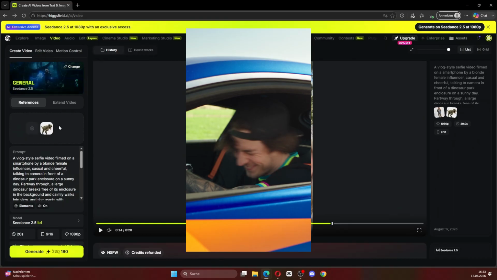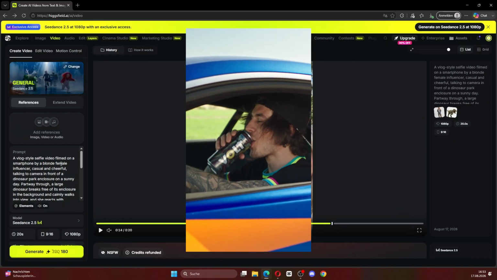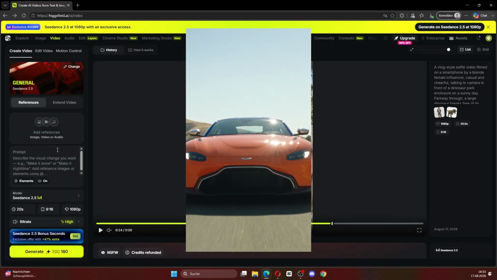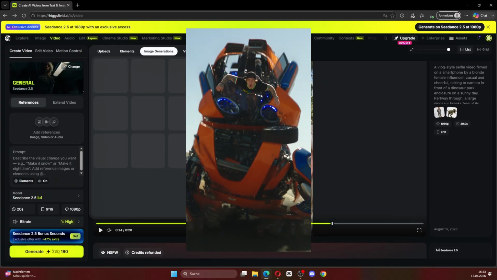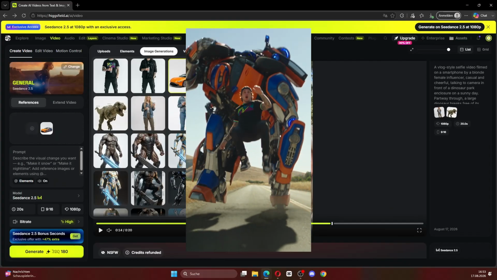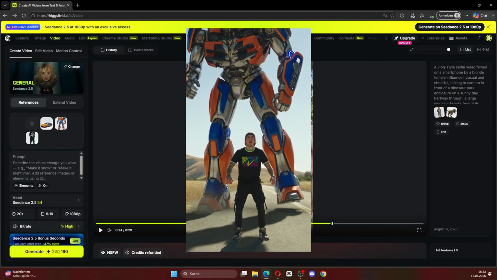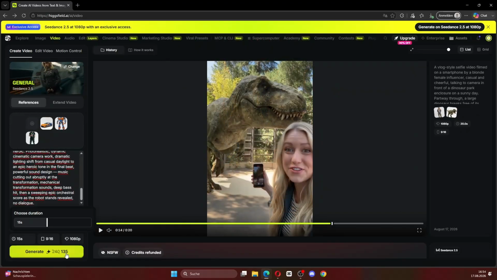Now it's time for the final generation. For this one, I'm again going to add a few reference images, but it will also be something completely different. This time I want to make a cool car to robot transformation video, so let's see what Seedance comes up with.